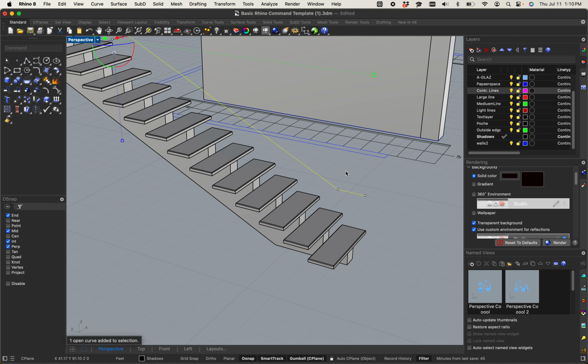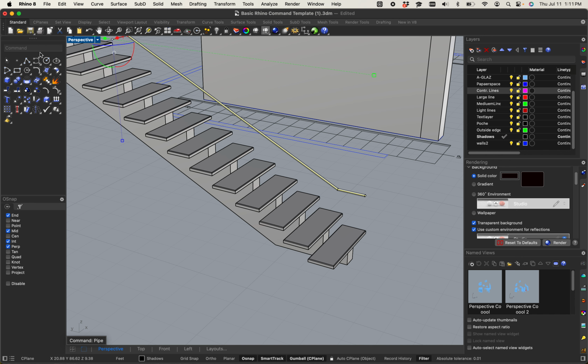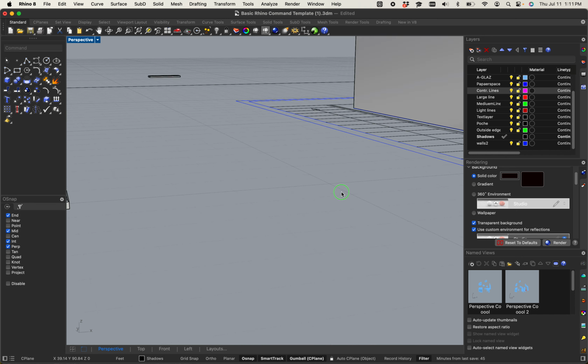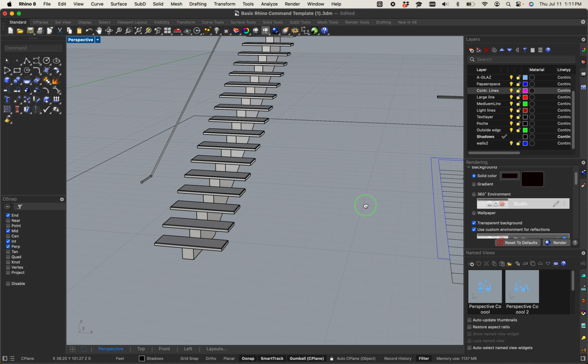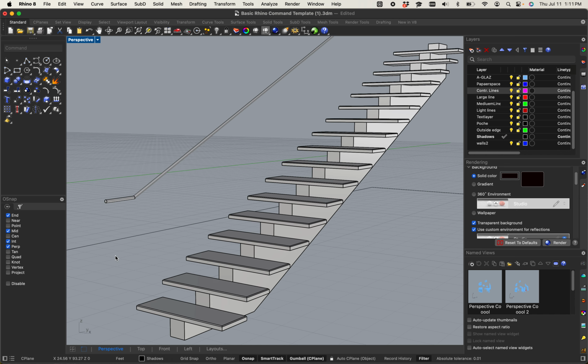So I have a couple of options here. I can pipe it, so P-I-P-E, and I could tell it a certain dimension, say, I don't know, 1 inch in radius, half inch in radius. And I want it to end as a half inch in radius. And I'll hit enter again, and it'll simply make a handrail. Now, don't get me wrong, we need all the other parts, but as you can tell, I could probably just make one of these.